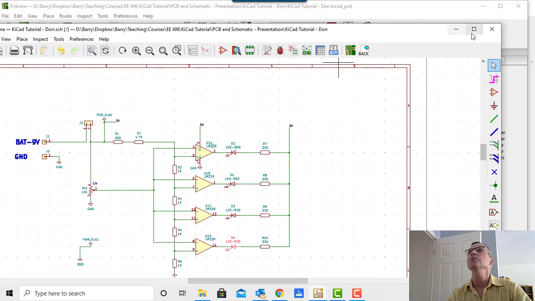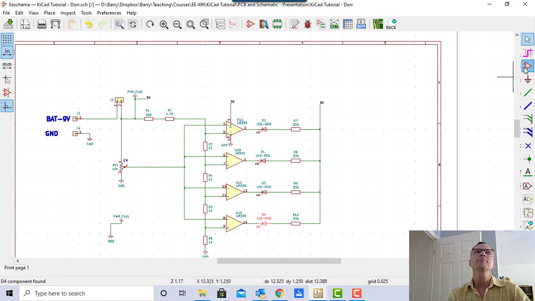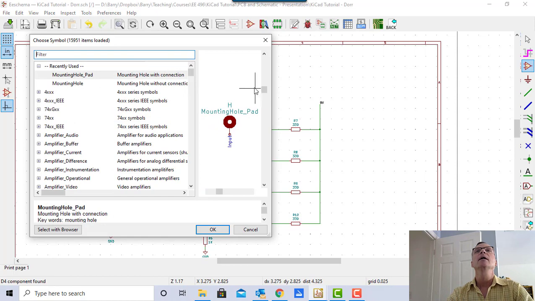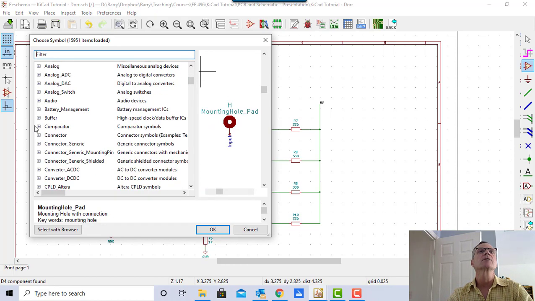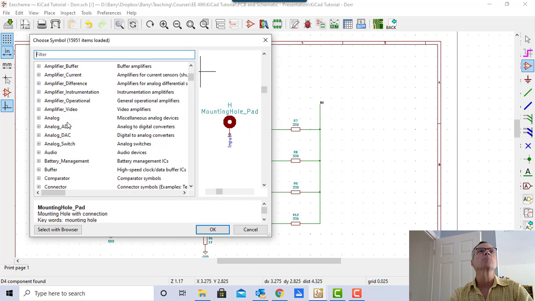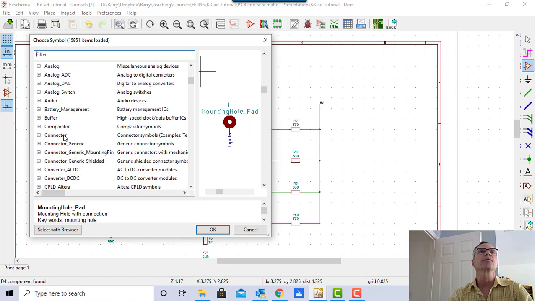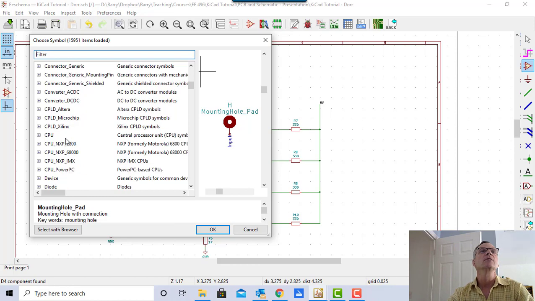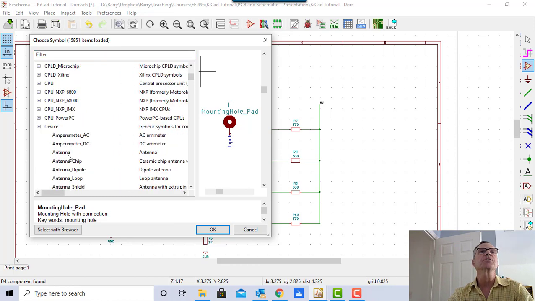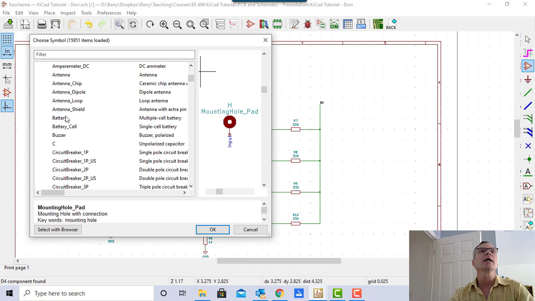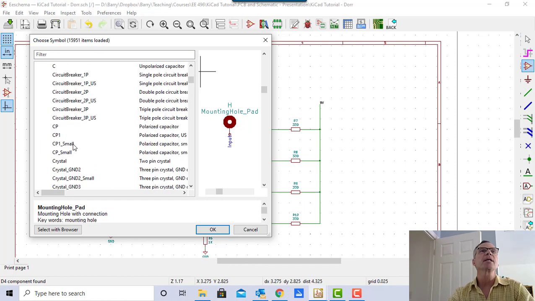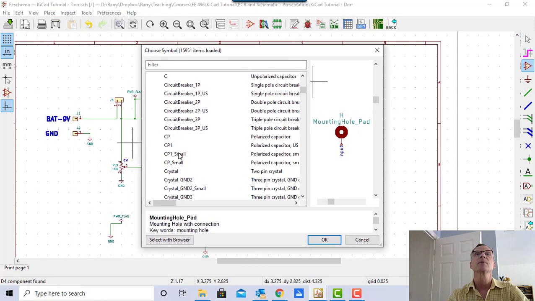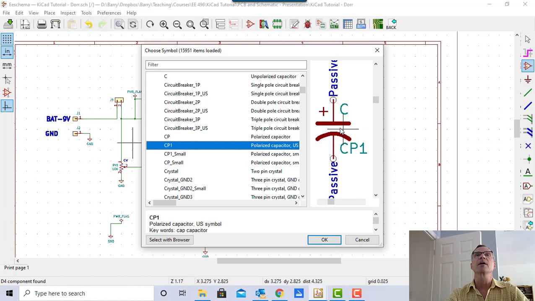So what do I do? I go back to place component, and it's going to be here. So I'll click here, and let's look at our components. You'd think they'd have one for capacitor, but they don't. So let's go to device, which is kind of our catch-all, and CP, polarized capacitor, the way the US likes to see them. So that would be this one. And yeah, that looks pretty good.